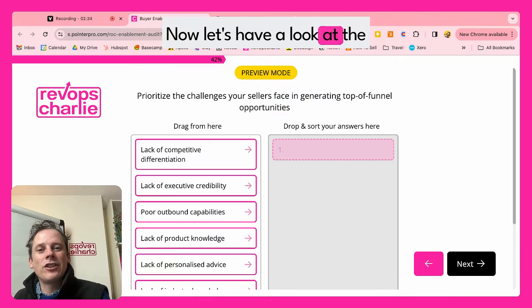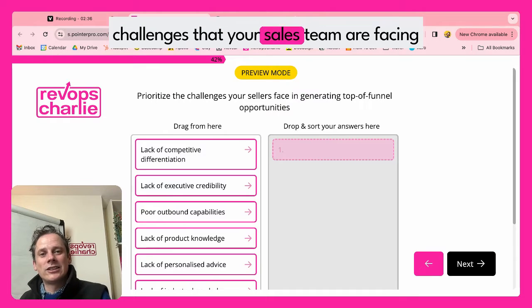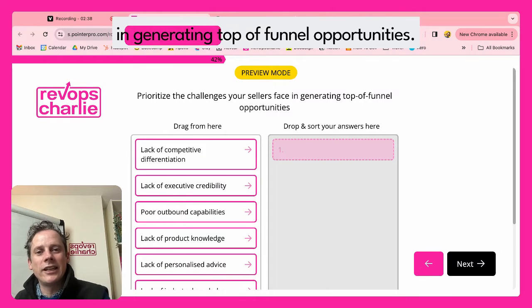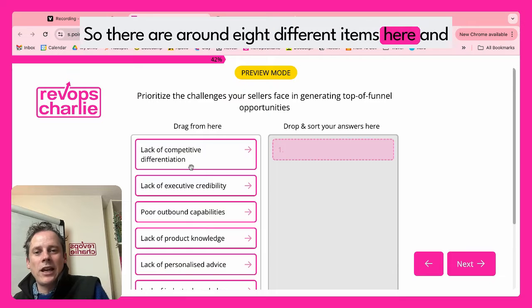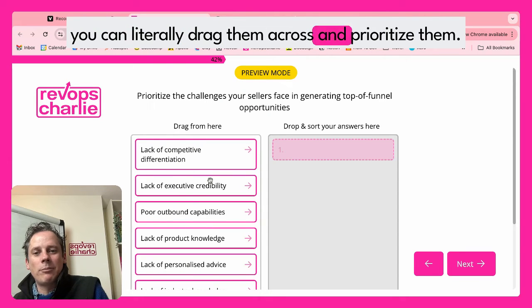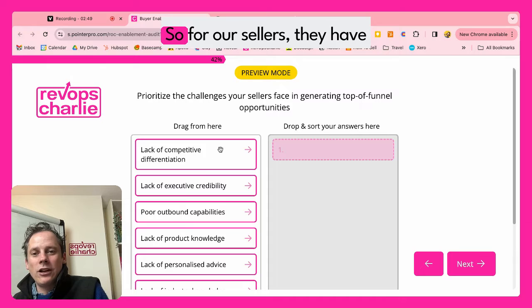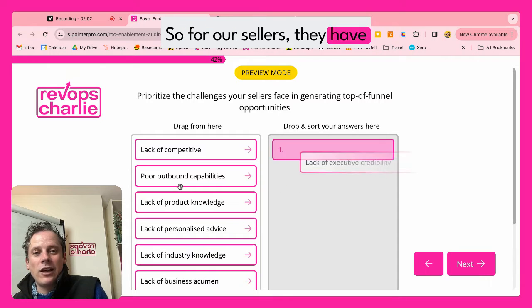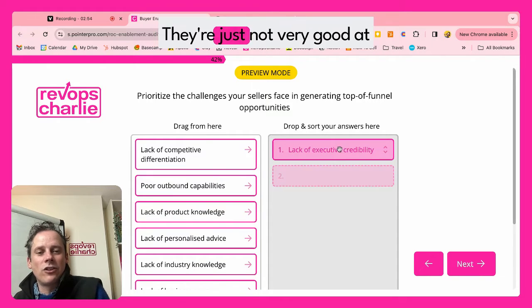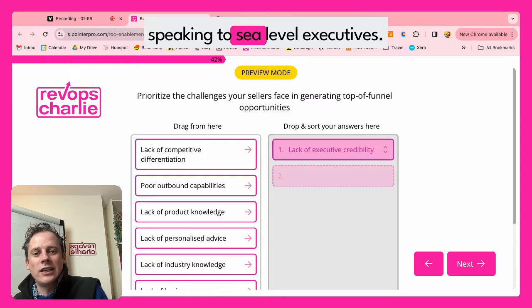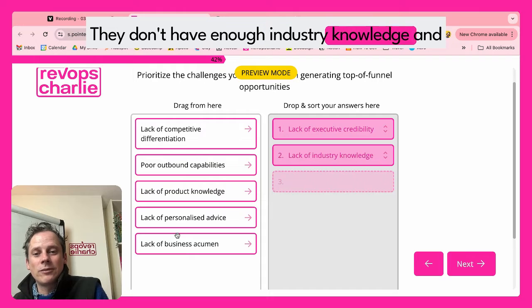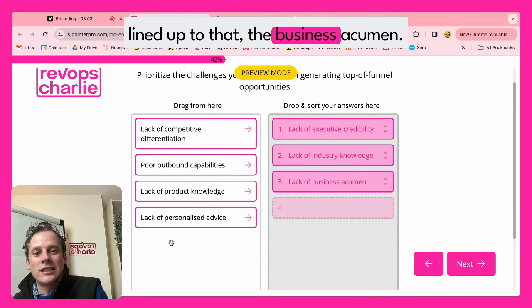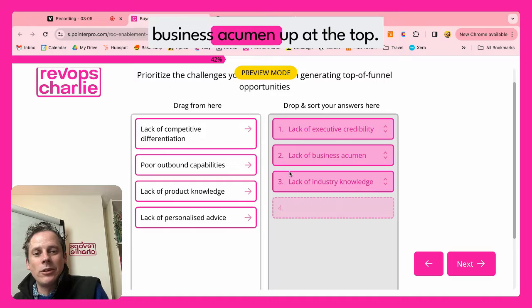Now, let's have a look at the challenges that your sales team are facing in generating top of funnel opportunities. So there are around 8 different items here, and you can literally drag them across and prioritize them. So for our sellers, they have a lack of executive credibility. They're just not very good at speaking to C-level executives. They don't have enough industry knowledge, and lined up to that, the business acumen. In fact, I'm going to put that business acumen up at the top.